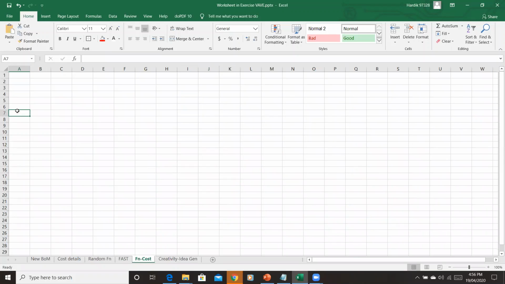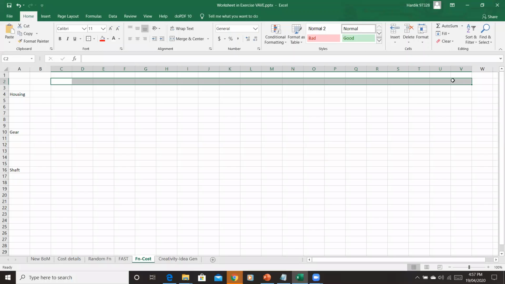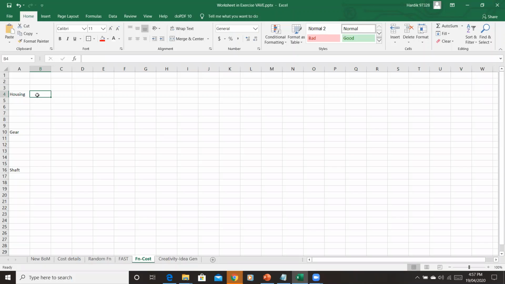So you have three products. You have to list them down: first one is the housing, next one is the gear, next one is the shaft. Here you need to put the individual price. Then list down all the functions, maybe the top 10 or all of them. For this housing, with an overall cost of 57 percent, you need to allocate the percentage to the individual functions. Similarly for the gears, down to the individual functions.